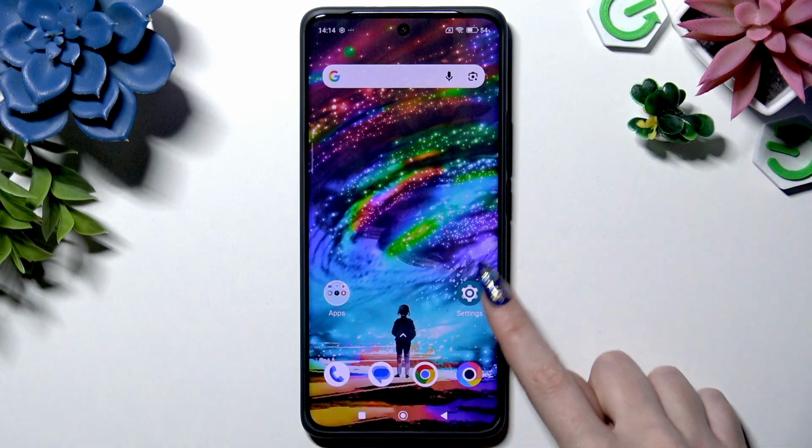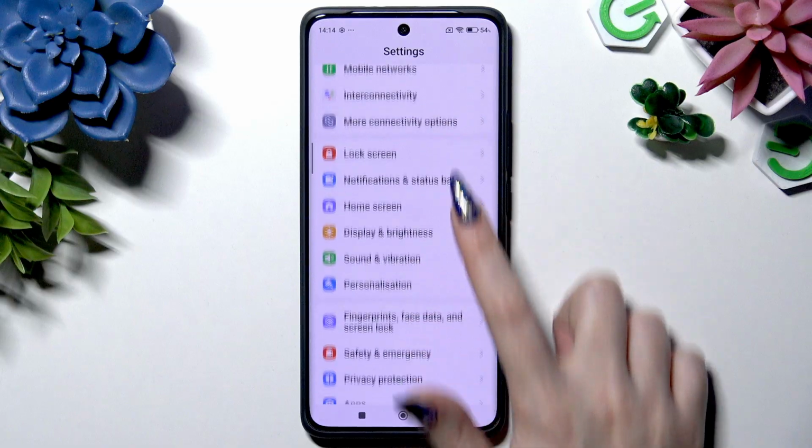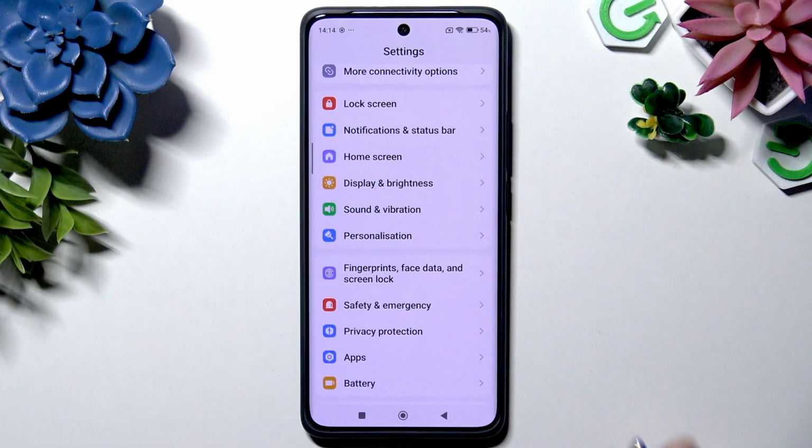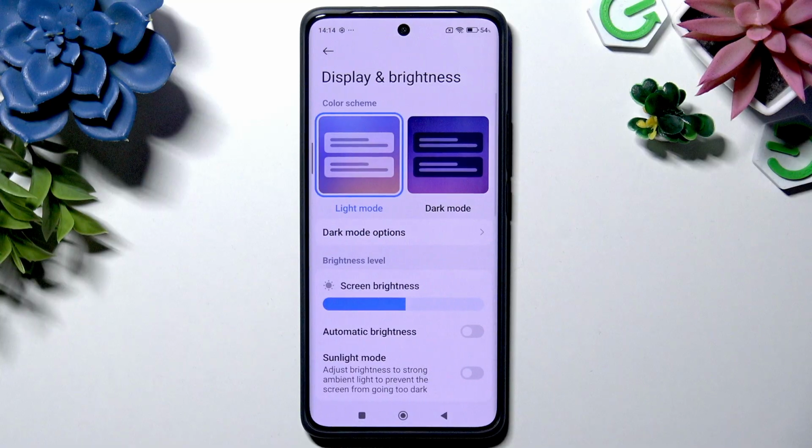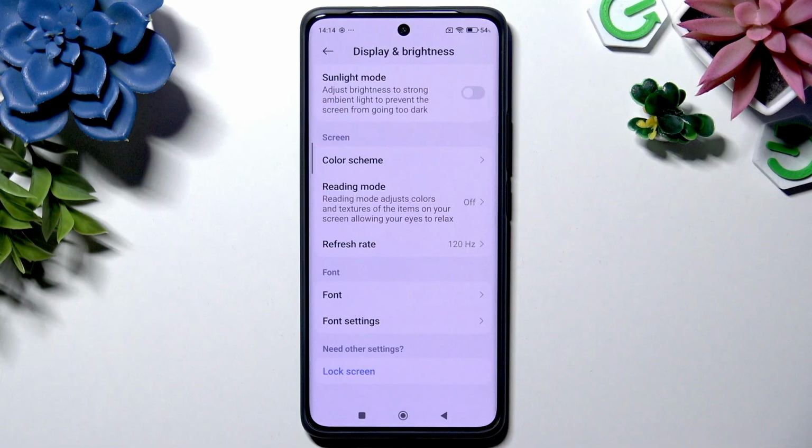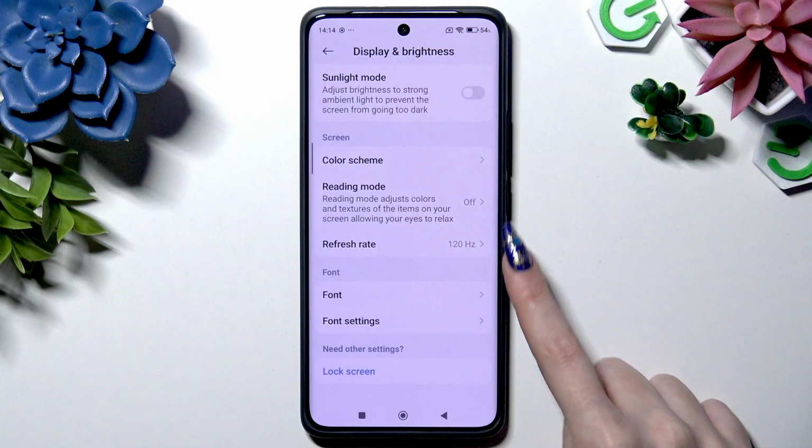First of all, go into Settings and scroll to click on Display and Brightness. Now scroll again and this time click on Refresh Rate.